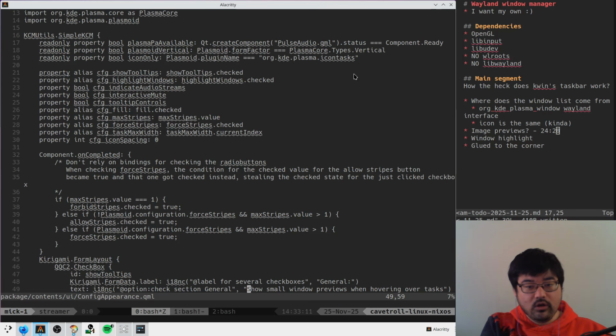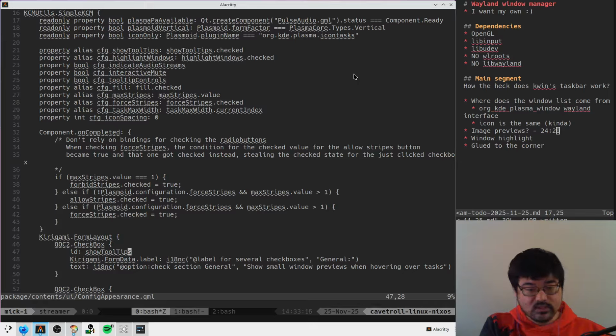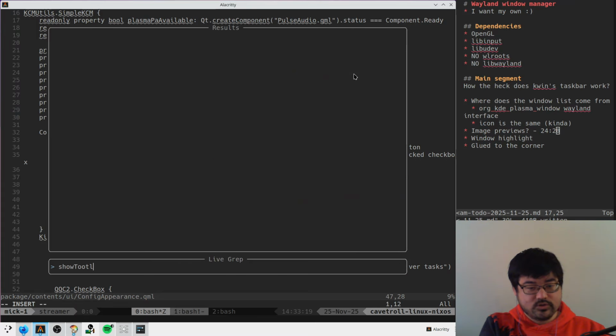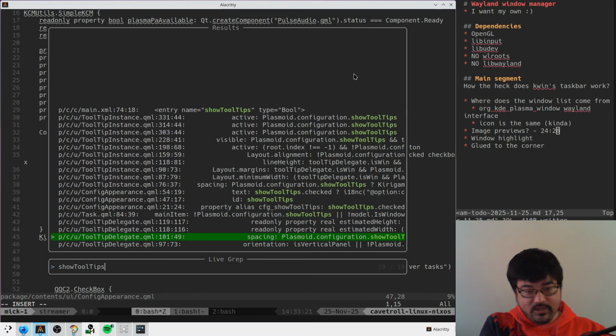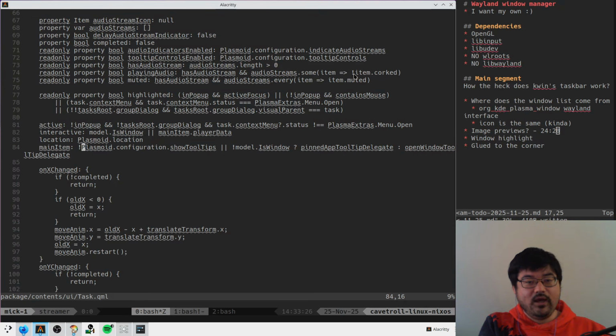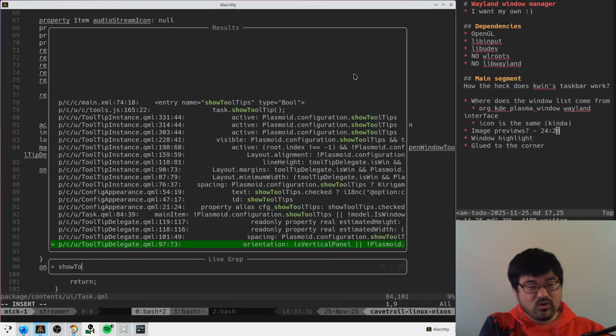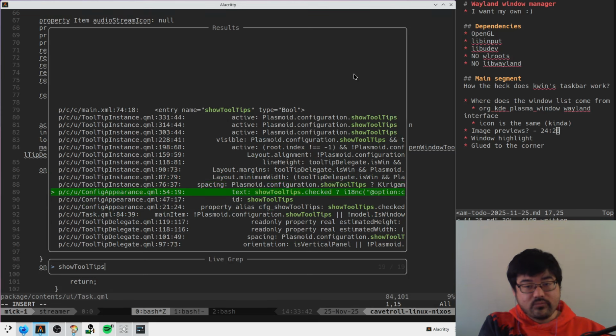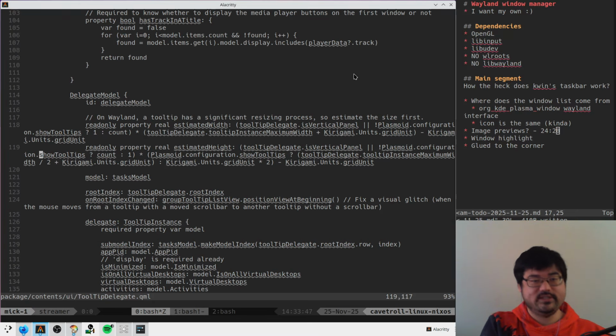Show small window previews. So this is show tooltips. Show tooltips. So somebody's going to be looking for that somewhere, right? So here is main item is show tooltips or is window pinned app tooltip delegate open window tooltip. Show tooltips. That doesn't really feel like what I'm looking for, but maybe it is. Tooltip delegate sounds interesting.